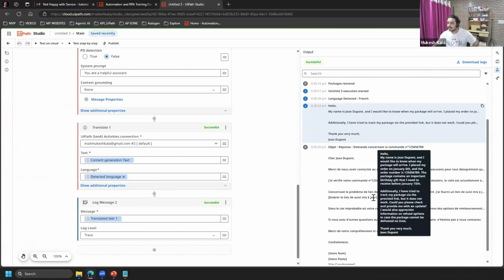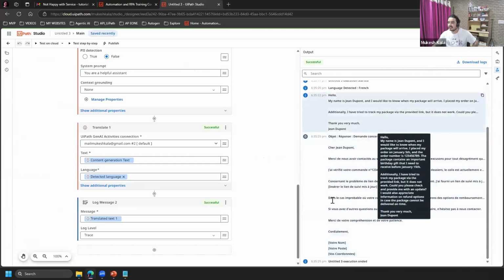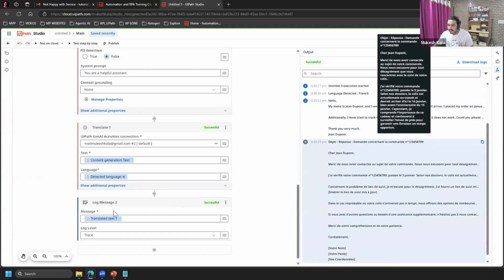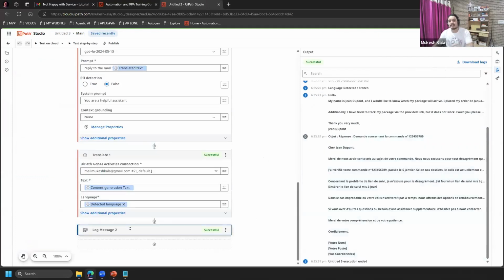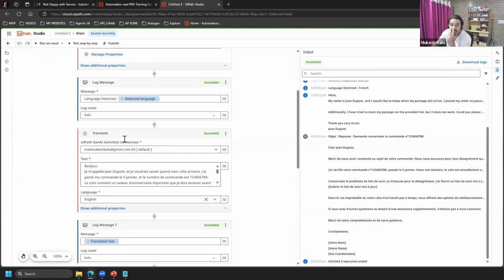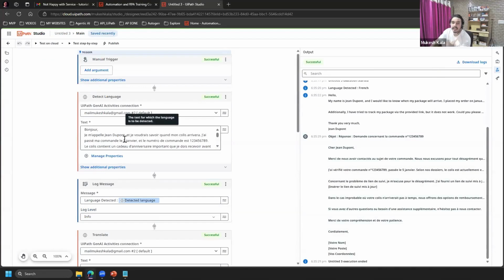What it has done is it has generated a reply to this email in French, and this is the email which would be replied back to the customer, right? So you do not have to do anything. Same as I am logging the message here, you could have just replied to the email. Same as I am passing the content here, you could have just read it from the email, right? It could be something like replying to the reviews of a product which is coming in a different language. And the activity which you have used is detect and translate. So detect means detect the language, and translate means translate it to a language which you want, right?